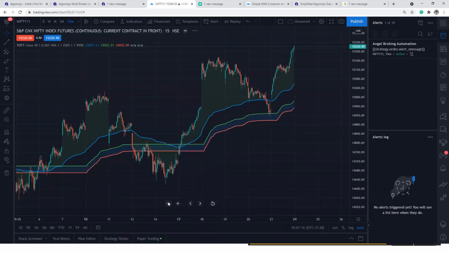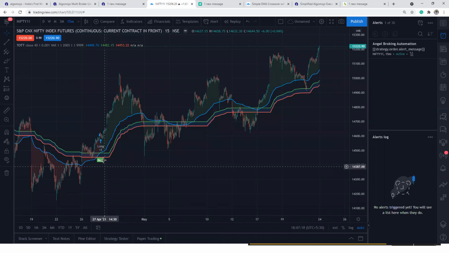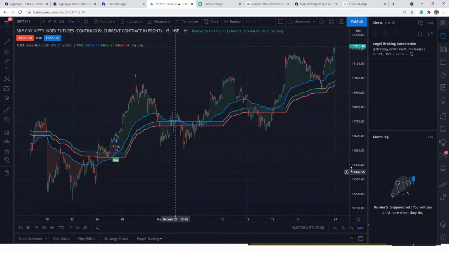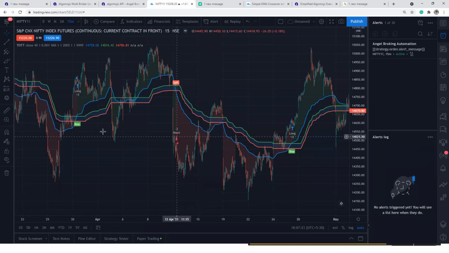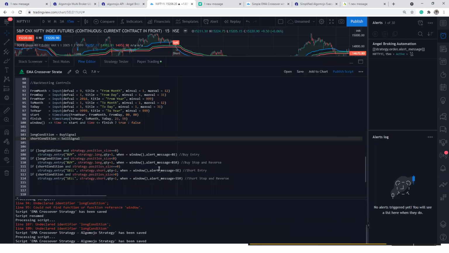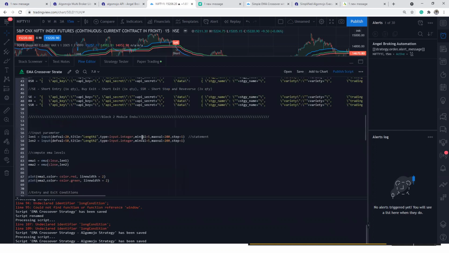And now the next thing that you need to see here is where the entry signals are. There's a buy signal, right? There's a buy signal and there is a short signal. A buy signal is there. So now let's say I want to automate this particular strategy. I want to choose a different broker.